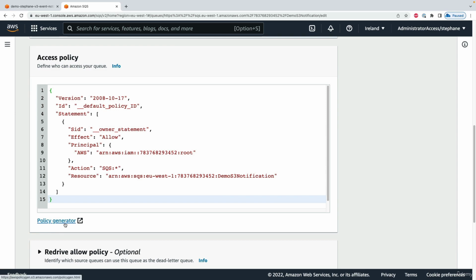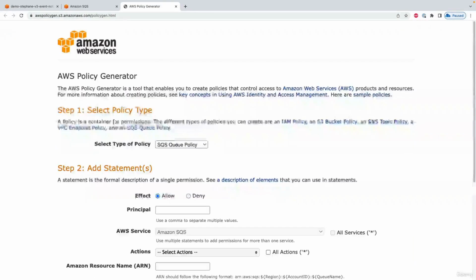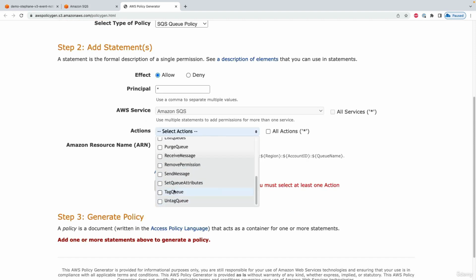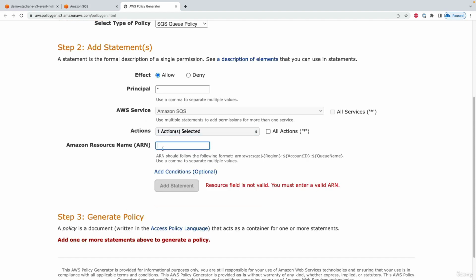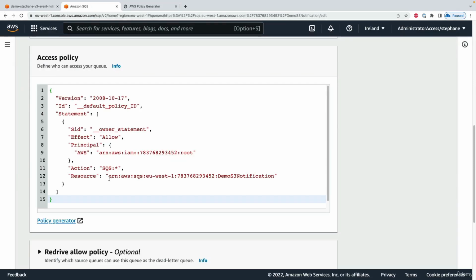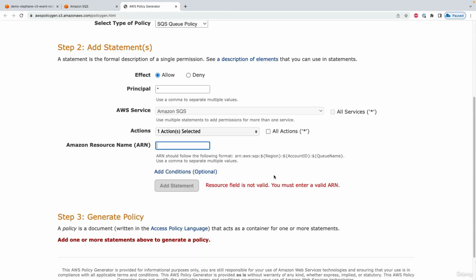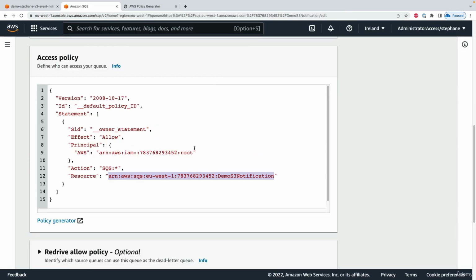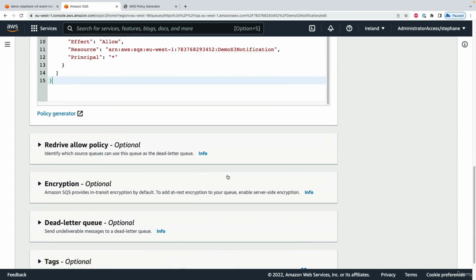And I need to go ahead and generate a new policy. So I go to Policy Generator. It's going to be an SQS queue policy. And the effect is allow anyone, just to be very permissive, to do a SendMessage. And my Amazon Resource Name is right here. I need to copy it and paste it. I add a statement and then generate this policy. And now this is the policy I want to use, which allows anyone to write to my SQS queue. So it's very, very permissive, but it will work.